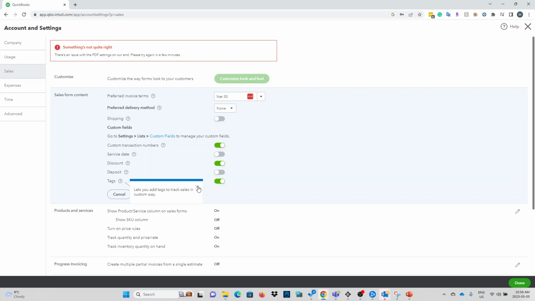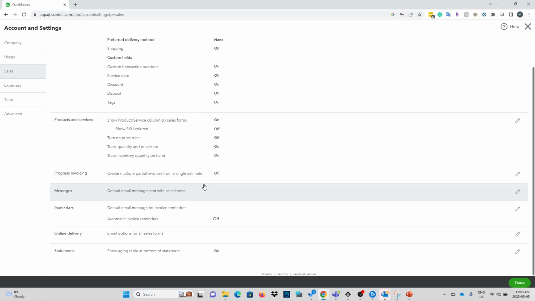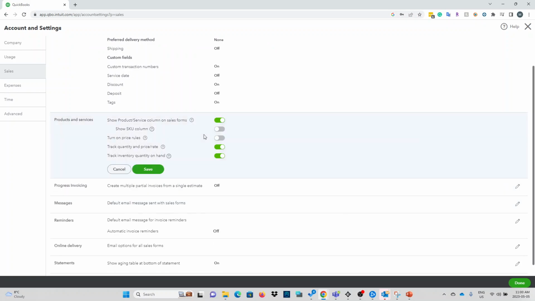So this is just to add custom tags to your sales receipts, right? If you want to track them that way, like if you have all different kinds of sales, if you want to tag them, like say this is for this particular company, you want to tag them with the company name or something, or maybe by industry, right? Products and services.